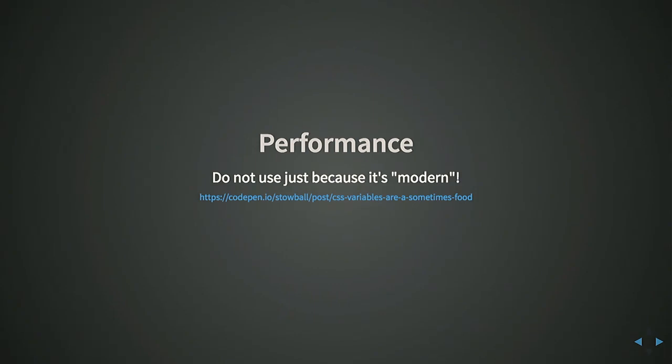One recommendation: don't use custom properties just because they are modern. Use them with purpose. If you define a lot of custom properties just because it's modern and fancy, you may have performance issues. Use the right tool for everything. And I think that's all.